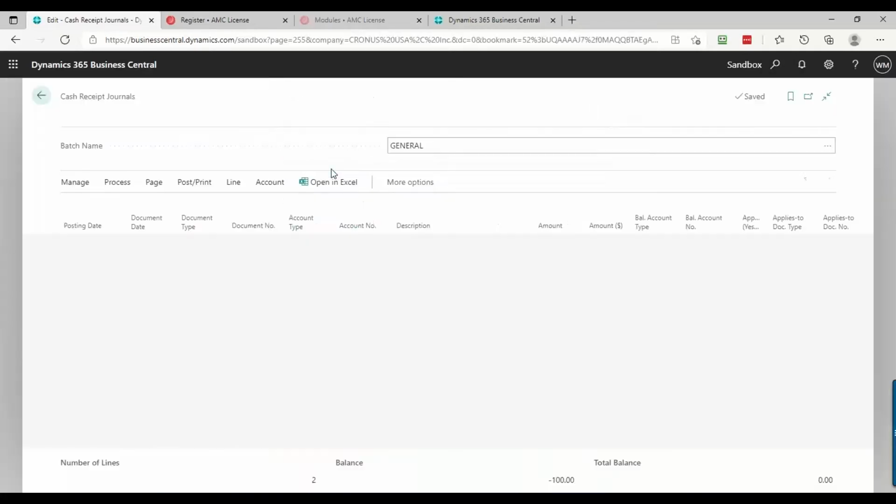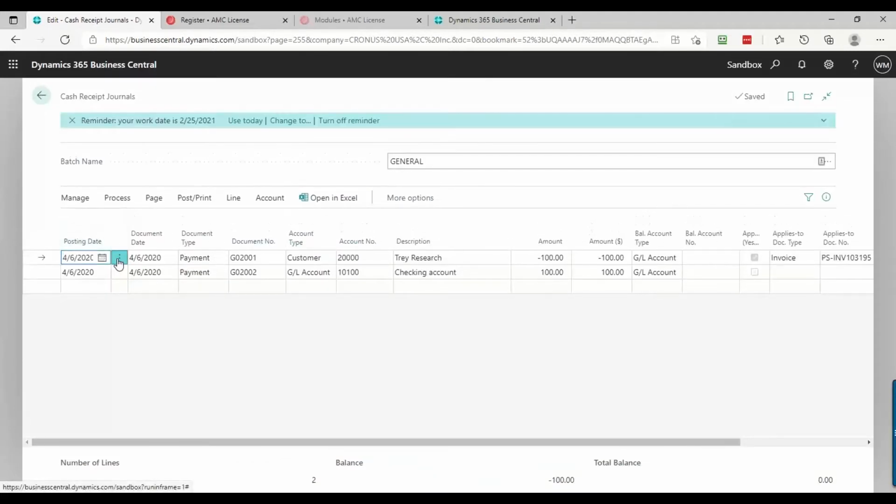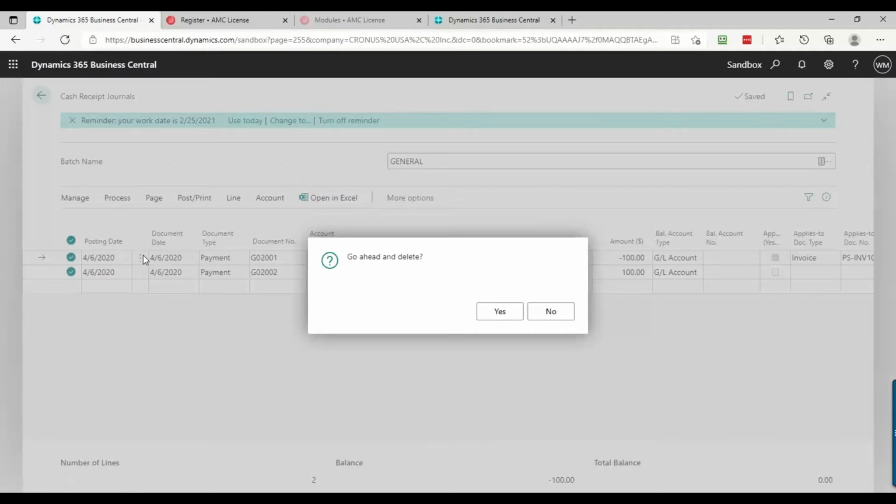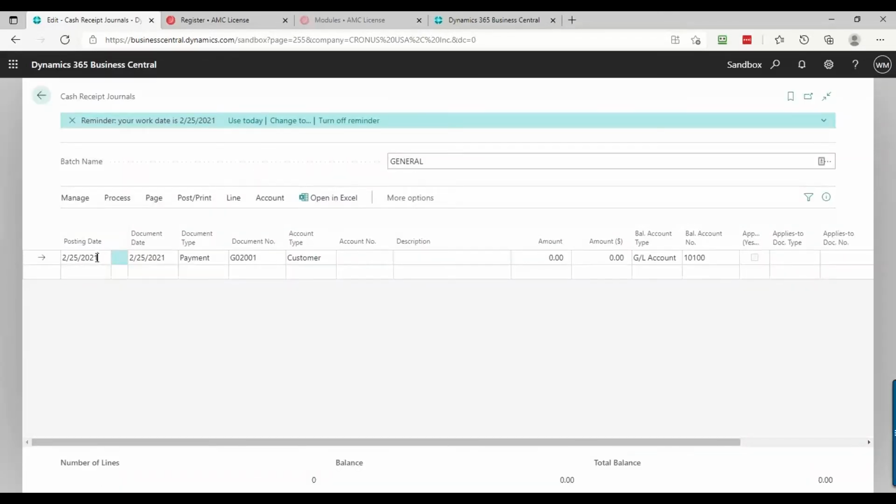Okay. From the cash receipt journals, let me delete this information that I have here. Okay. So we'll start a payment here. We'll enter the date of the payment. Remember that the posting date and the document date do not necessarily have to be the same. The posting date is the day that you want the transaction to post to your bank account, but the document date can be the date on the check or the date on the transfer. Right, that might have been a day or two earlier. So just keep that in mind.